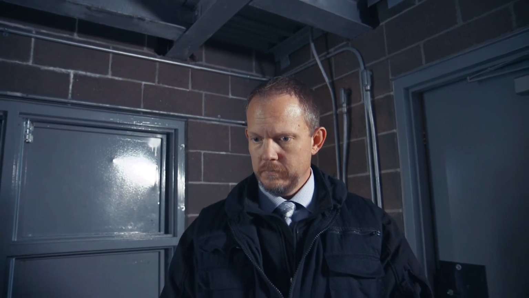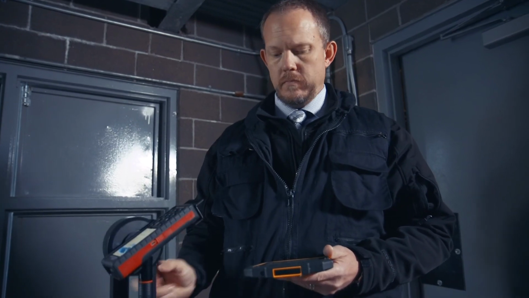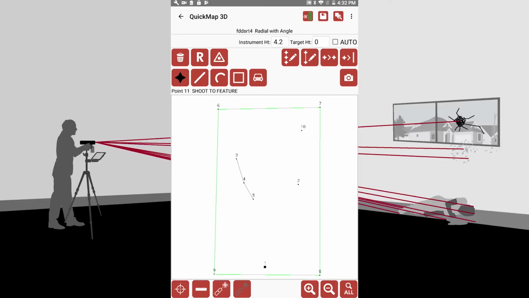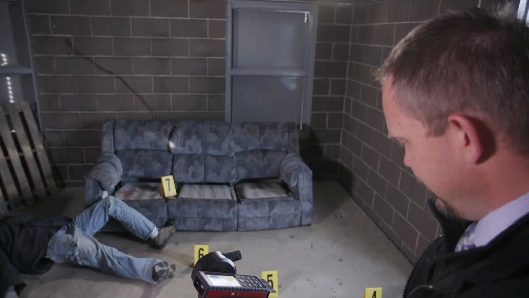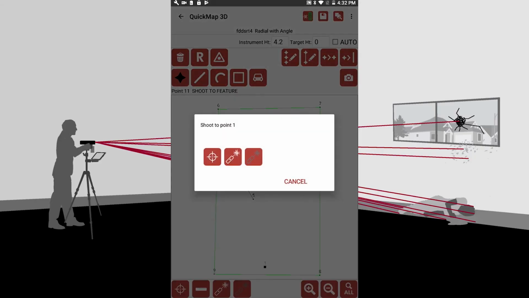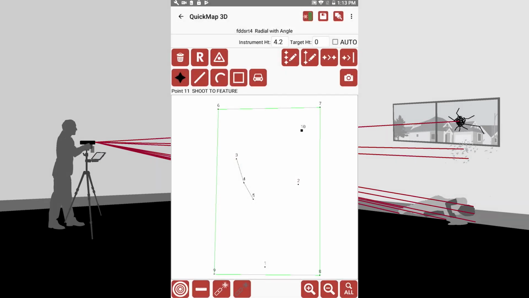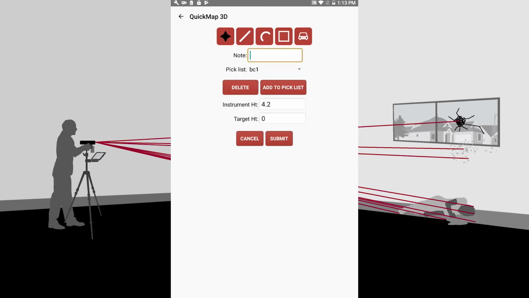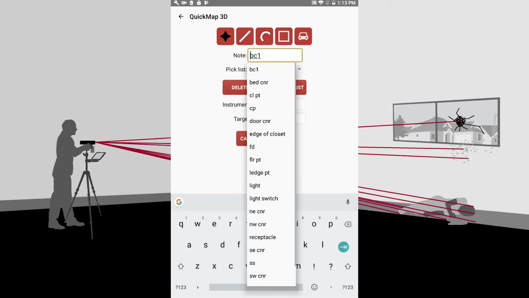If important pieces of evidence are out of sight from this position, shoot in a point that you can see them from or identify one already mapped. Tap the Move icon. Enter the point number to occupy and tap Next. Move the equipment to the new location. Reference or zero the TruPoint 300 on the previously occupied point and enter the new instrument height. Begin mapping in the same manner by choosing the point type, taking the shot, and entering a note.